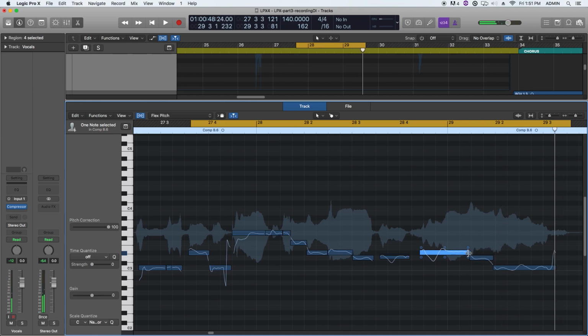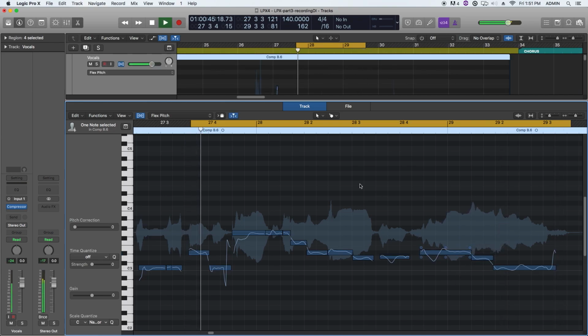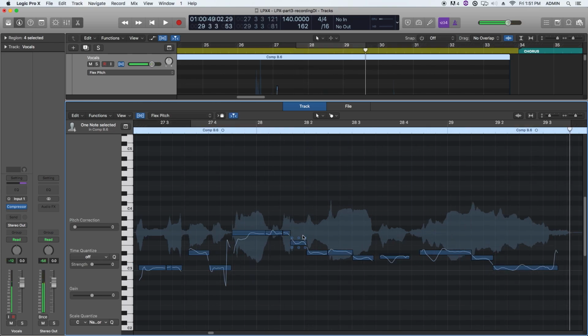Yeah, let's pull this over a bit, just like that. Never again will I be torn. Let's make this note last a little longer. Never again will I be torn. There you go. So even within flex pitch, you can adjust the timing of notes. If your rhythm isn't perfect, you can go and adjust the rhythm that way.